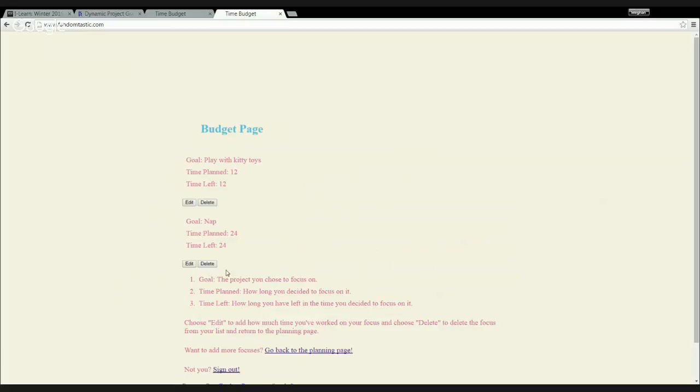So a couple of things we can do here is we can either edit them or delete them. Choosing edit, and it actually explains it here: choose edit to add how much time you've worked on your focus, and choose delete to delete the focus from your list and return to the planning page. Okay.